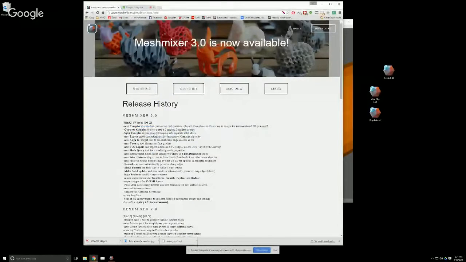So let's jump back here and go all the way down the release notes. I'll skip the complexes for now because I really want to do a good job explaining how that works. I've played around with it a bit, but it is a little complex to understand. So I'm going to come out with a video on that. Align to target.